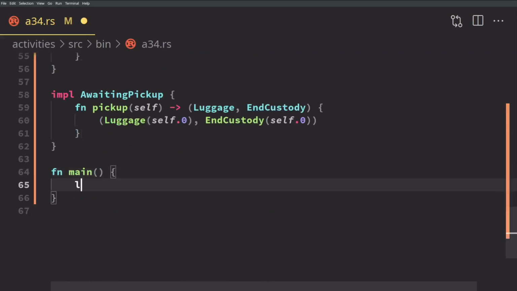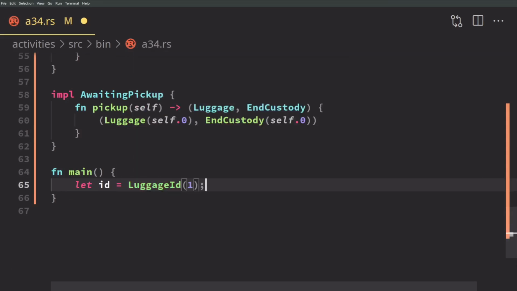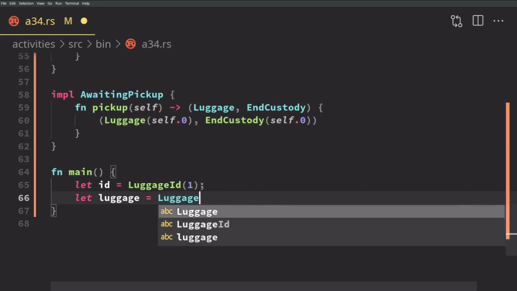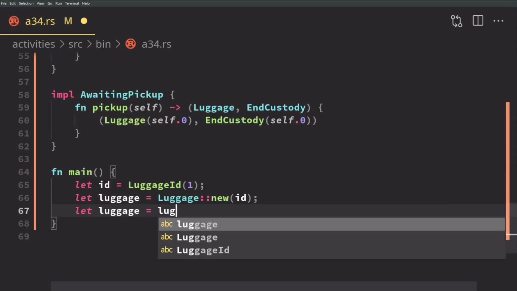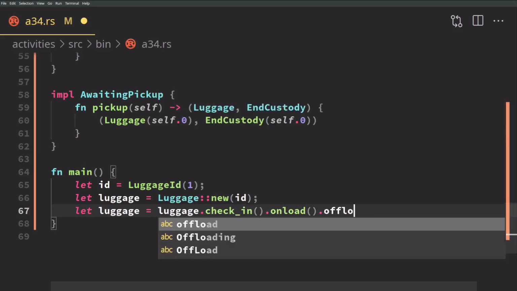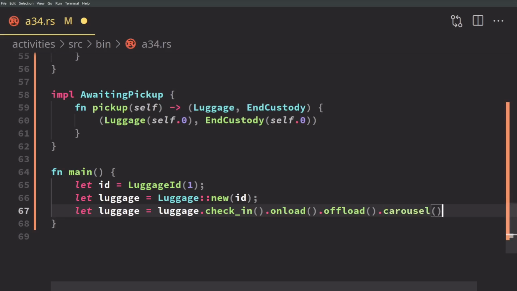In our main function, we'll create a new luggage ID. We'll just do ID number 1. We'll create a new luggage. We'll use that ID we just made. And then we're going to run through the process. So we'll have a luggage, and we'll check it in. We'll load it onto the plane. A flight will occur, and then we'll offload it. After it's offloaded, it'll be placed on the carousel.